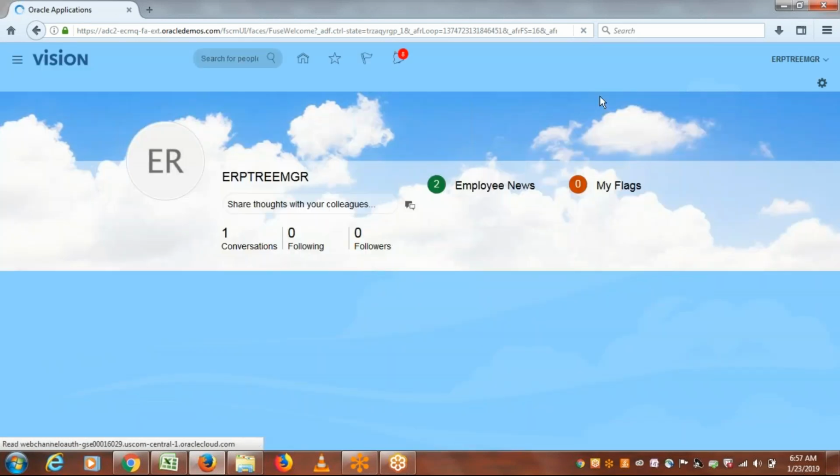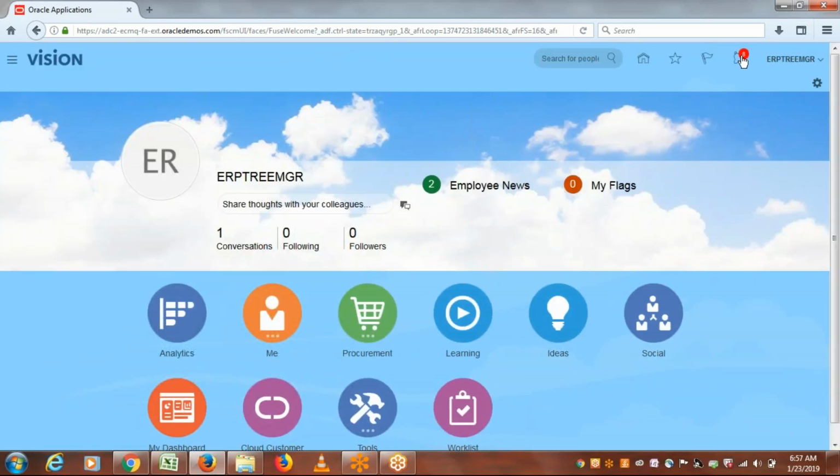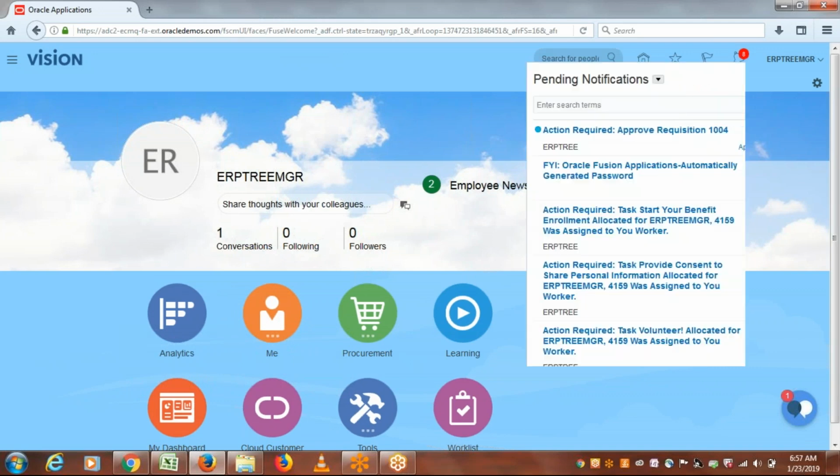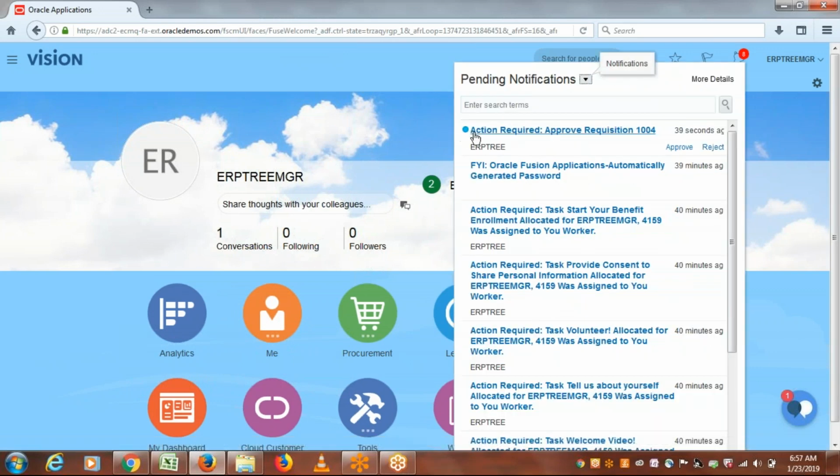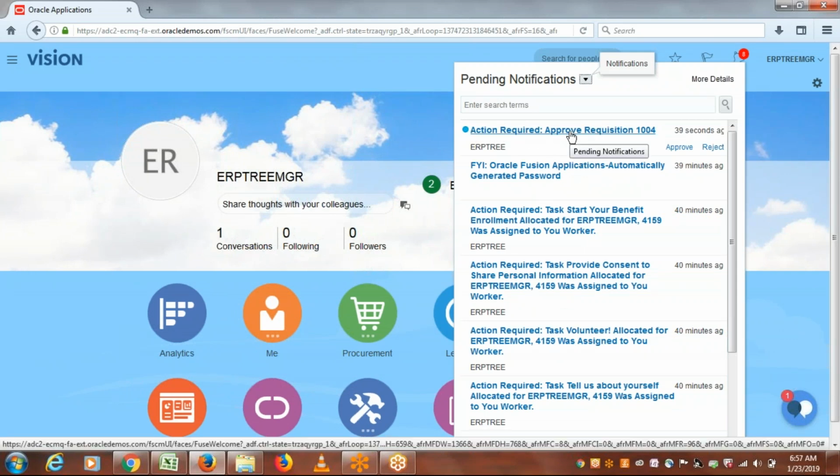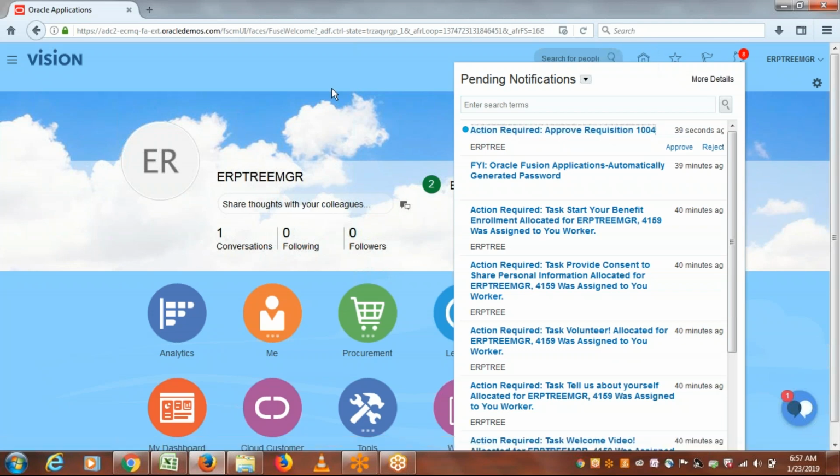Great, thanks. You should get the notification. Yep. So action required. Okay. So ERP3 MGR received the approval notification. This ERP3 MGR can open that. So pop-up block.